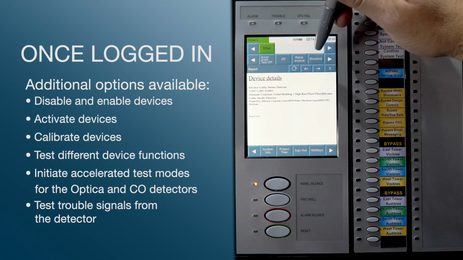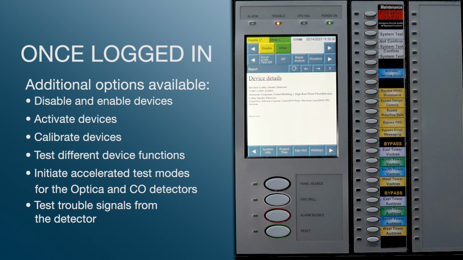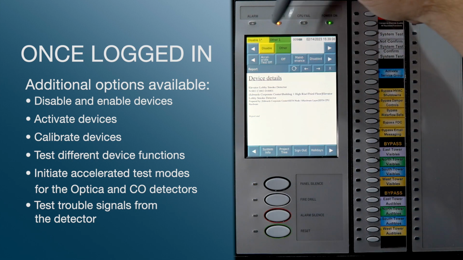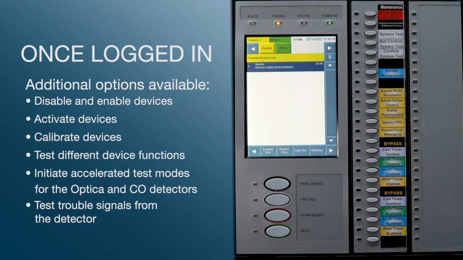At this point, if I click on the disable button, a disabled point occurs because I've just disabled that detector. And I still don't know what the address of that detector is because I don't need to know that anymore. The project tree eliminates the need to know that detector address as long as the project tree has been updated with any renovations in the building.